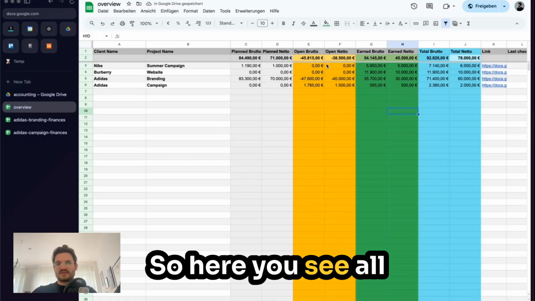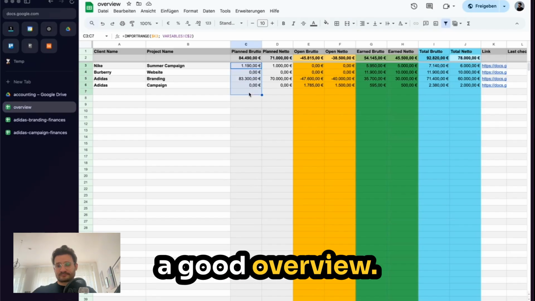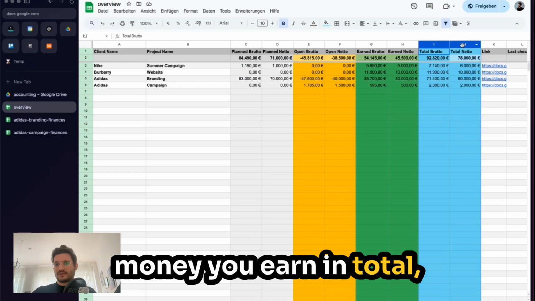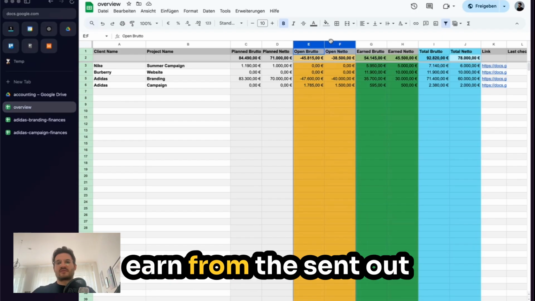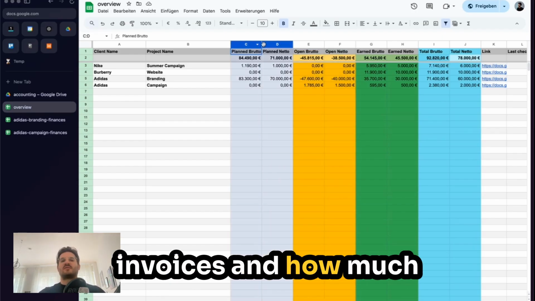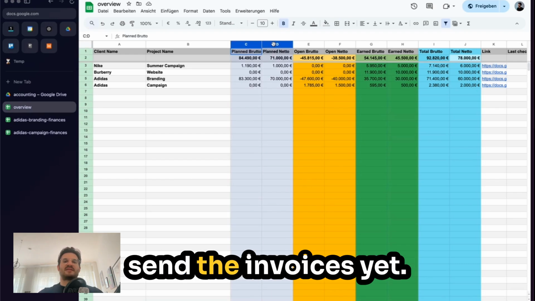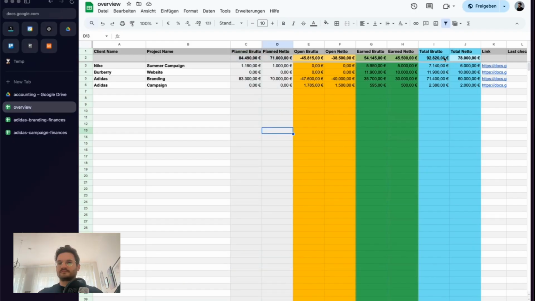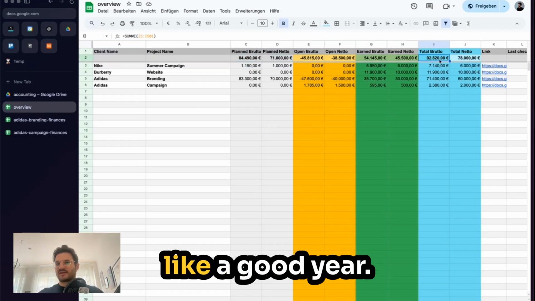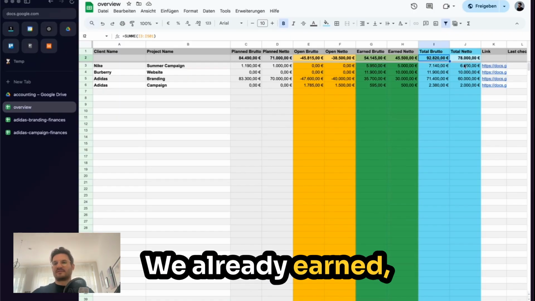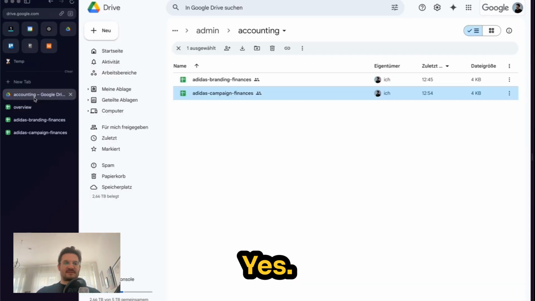So here you see all your projects from all your clients in a good overview. You see how much money you earn in total, how much money you already earned, how much money you will earn from the sent out invoices, and how much money you will earn in the future, but you didn't send the invoices yet. Here's the total. So that looks like a good year. We already earned, with 4 projects, 78,000. Yes.